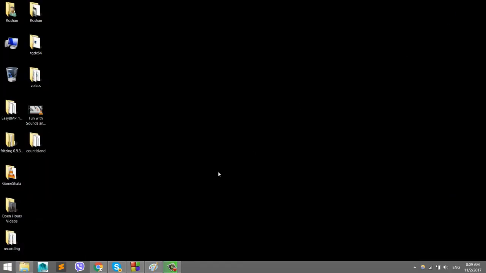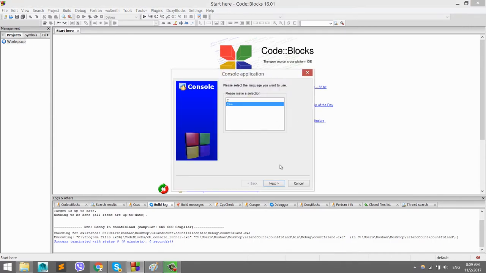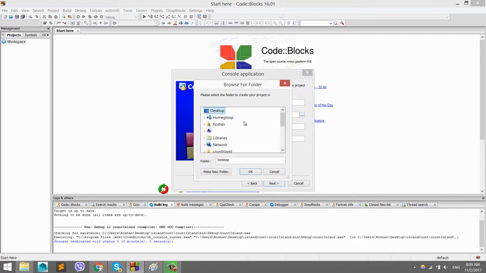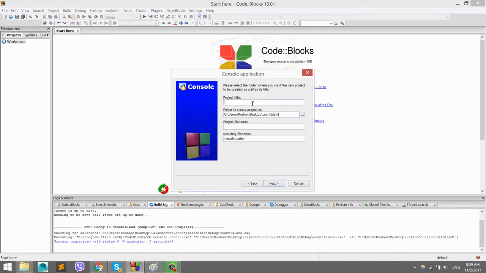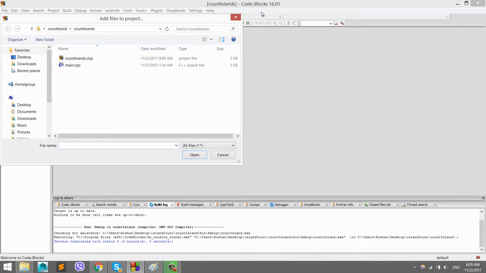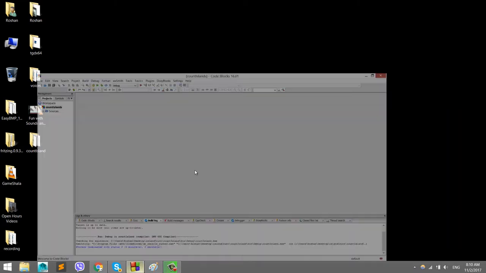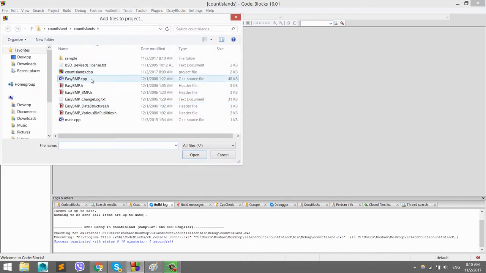Now let's go to Code::Blocks or whatever IDE you use to write code, and we're going to use C++. Let's say console application C++. Let's give the path desktop and then count island, and call the project count islands. Okay, so this is our file, and then let's add everything inside in all the library files. Why is there no library files? Okay, it creates the folder inside this. So I'm going to cut everything and put it inside this folder now, and I should be able to see the files. All I'm doing here is adding the library and nothing else.